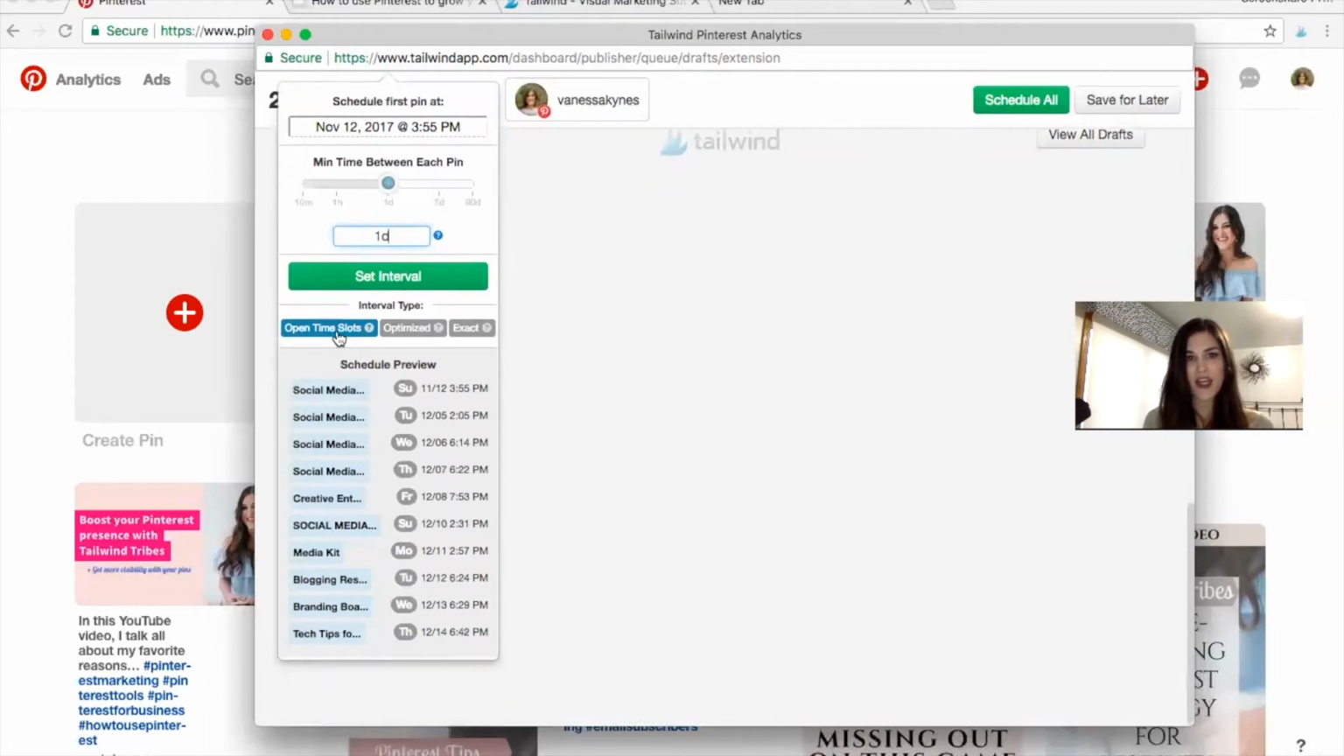And then you come down here to open slots. That's only going to schedule it at any time you have an open slot in your queue. Now, I have scheduled out for most of November, and so the next time I have an open slot is December 5th. I don't want that huge gap to separate my next pin. So I'm going to click on Optimized. Optimized is when Tailwind believes that your audience is most likely to be on Pinterest.